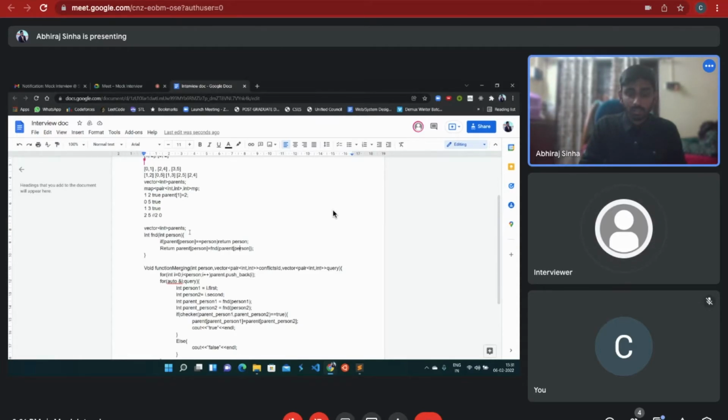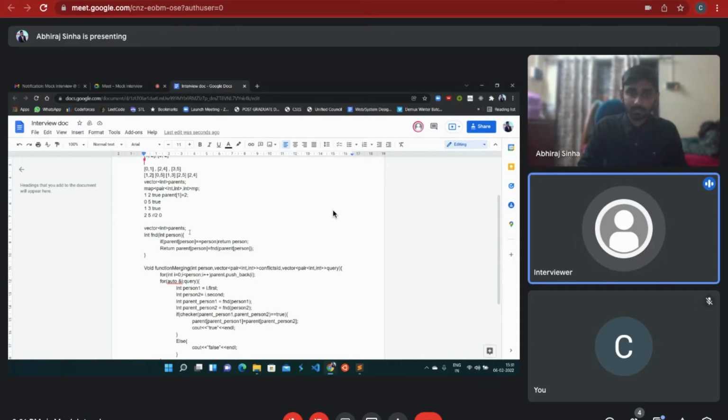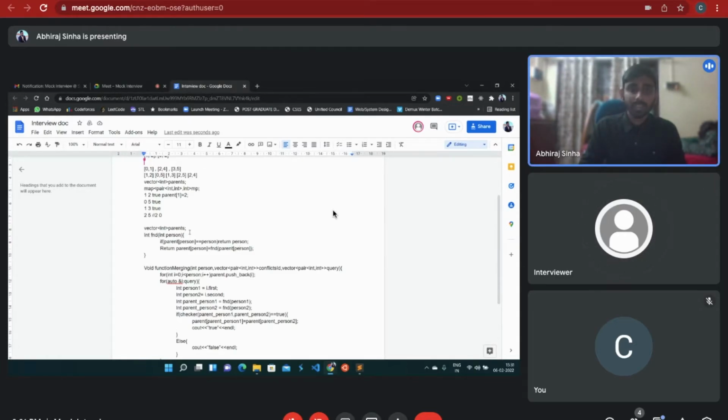Just to dive deeper into this, find would return the correct answer even if you do a return find of parent person, right? Yes, sir. But since in a querying of my conflicting IDs, I will again go at 0 and 1.